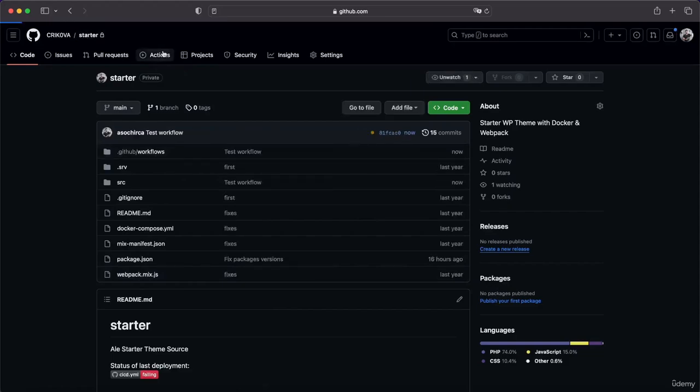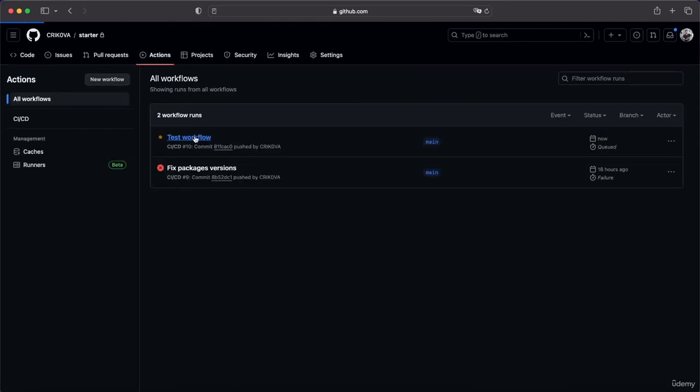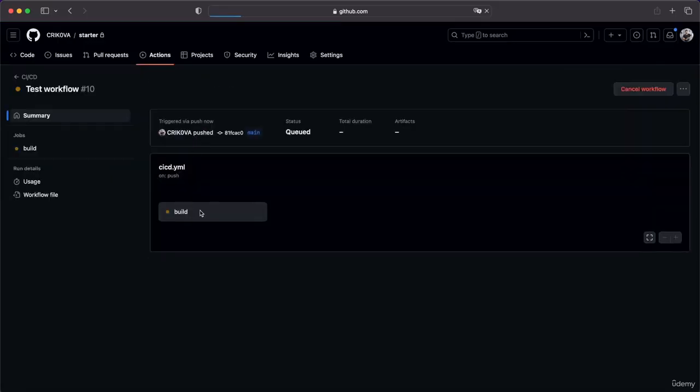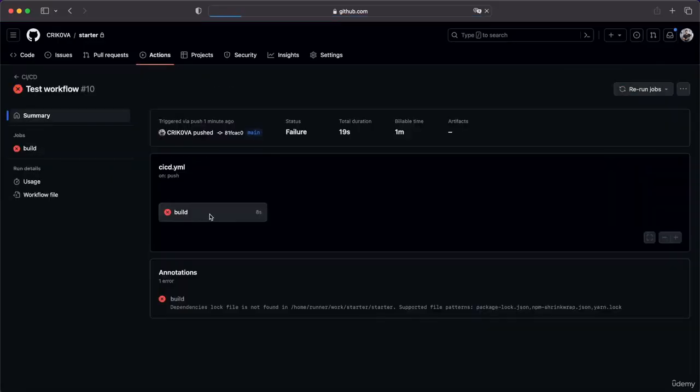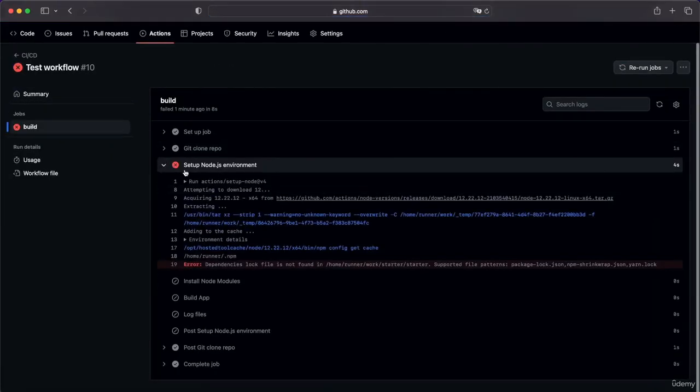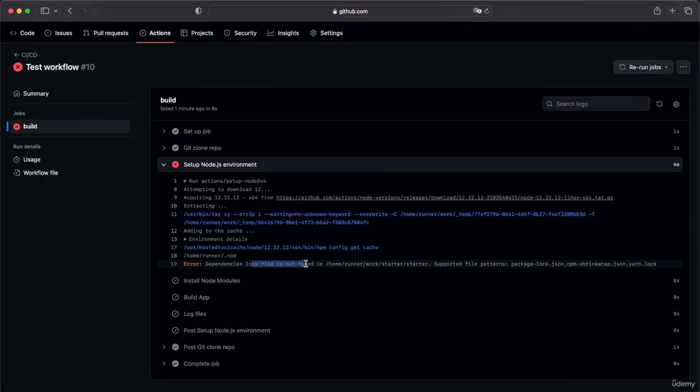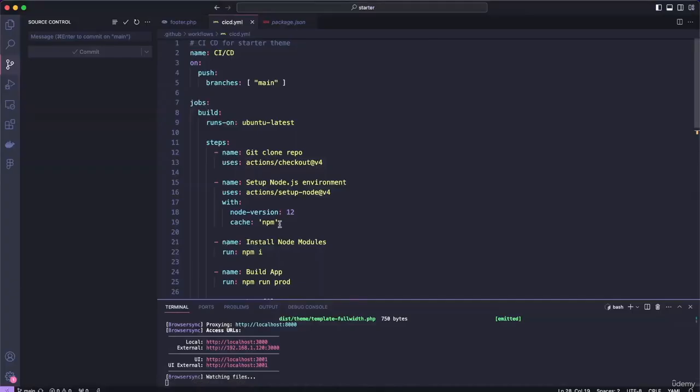The action is starting. Let's go into the action and look at it step by step. We have an error at the setup Node.js environment step. It says the log file is not found. The problem is that we enabled the npm cache. It checks for changes in the log file, but my log file, as you can see, is gray, which means it's not being sent to the server because it's in .gitignore.